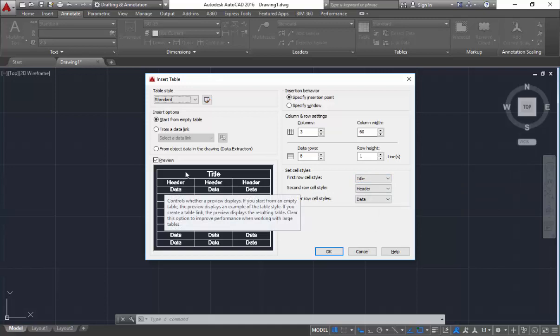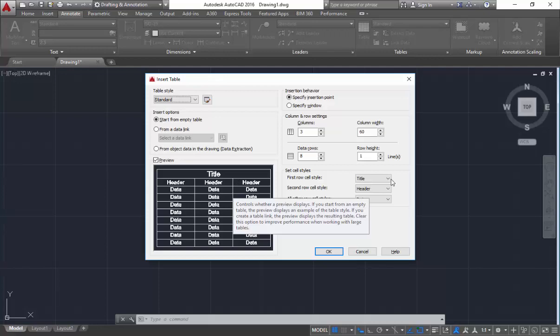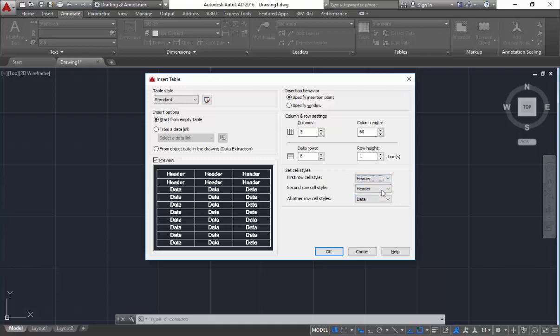Here you can see in the preview it has been set as first the title, next the header, and then all the remaining rows will be data. If I don't need the title and need only the header, I can set the first row cell style as header directly and the second row cell style as data, and the other rows will all be data itself. But if I need the title first, then the header, then the data, you set it as title, then header, and then data.